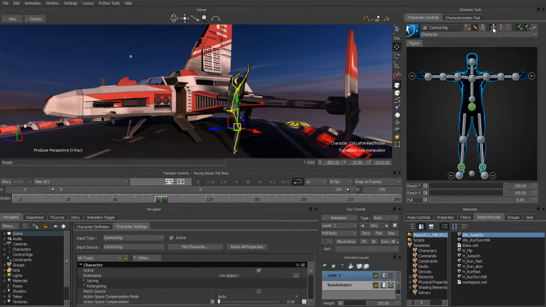So we're going to set a key right where this character starts to take off. We're going to be setting full body keys. So we'll go ahead and make sure that everything's stroked. We're in the full body mode. And we'll just simply hit the S key right here.